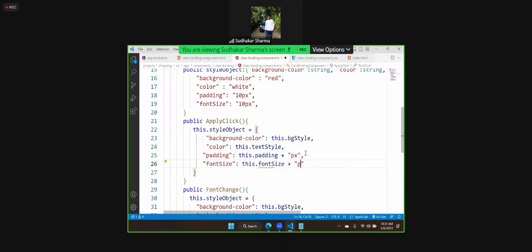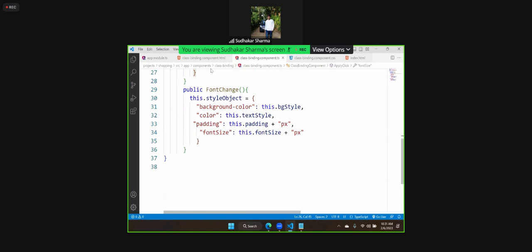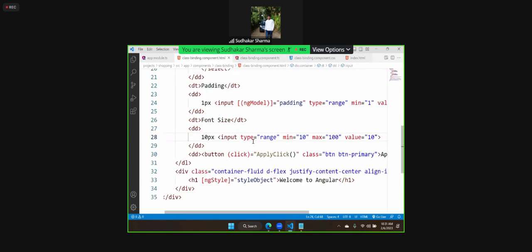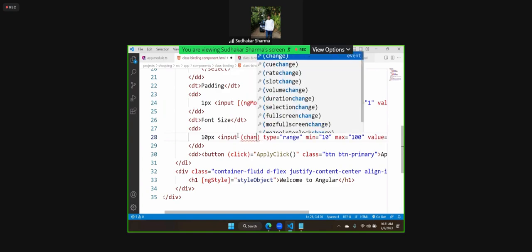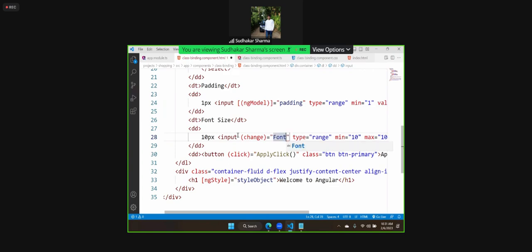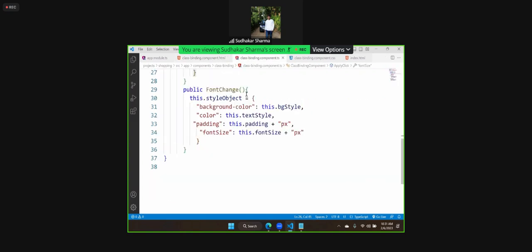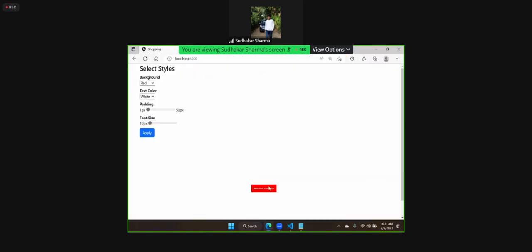Font size plus pixels. Now this font change should fire whenever the user is changing this slider. Then here we can give an option, change. We have to write font change. That means 10 size is there. I am increasing the font size, then it should apply and display there. Some problem?